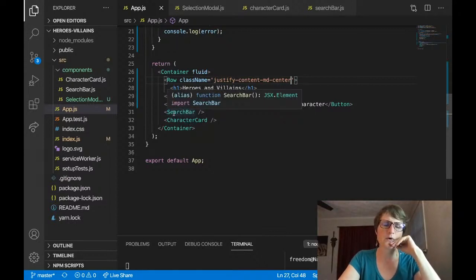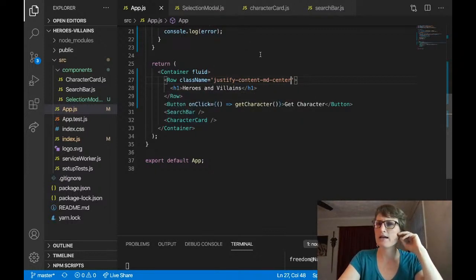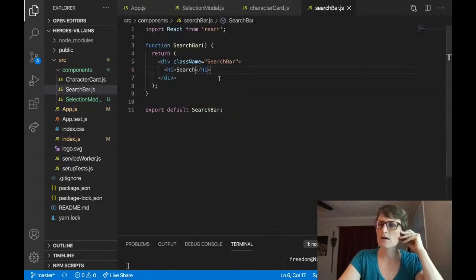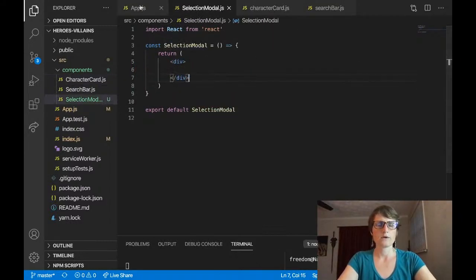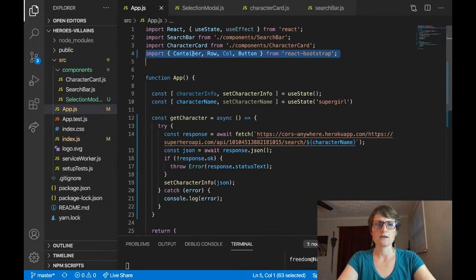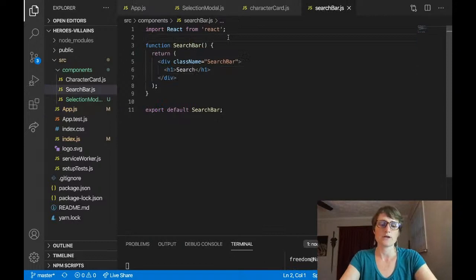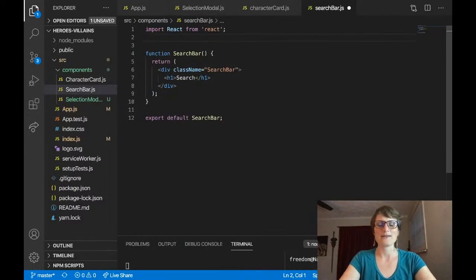Now I can either do a row here, or I think I can do a row in the component itself. Let's go ahead and give that a try. Where am I going? Here I am. Let's take this guy and go to the search bar. The search bar is the next thing we're gonna, well, okay.